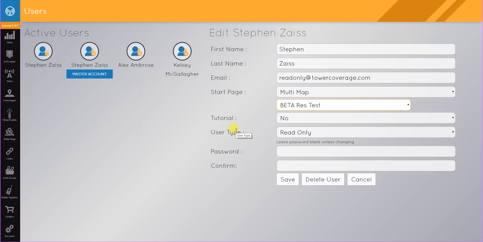This will make it to where whenever they log in, your sales team can just log in with sales at mycompany.com, and all of them can use the same login. And when they log in, it automatically opens them up to the multi-map that you want them qualifying customers off of. So it's a very handy little thing, just to set up your users accordingly, so that way it expedites the process of your users utilizing the TowerCoverage.com account.